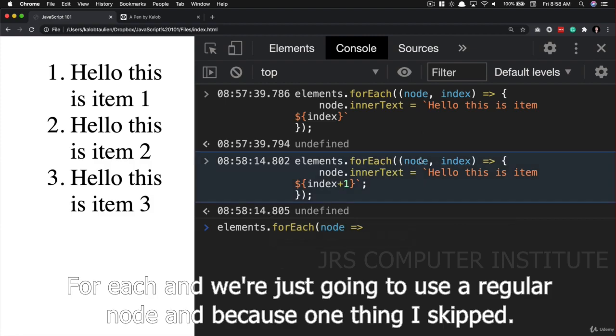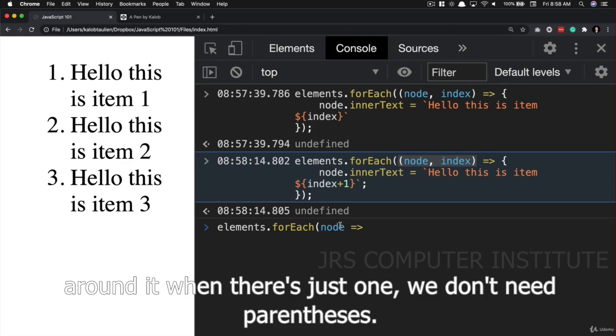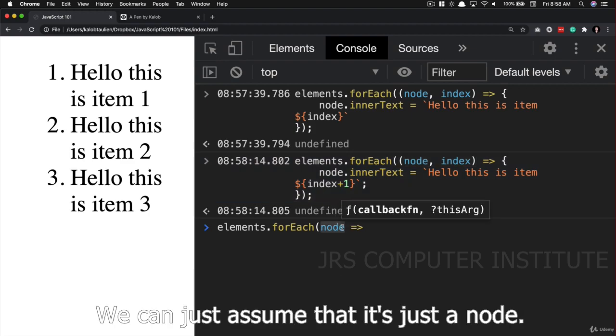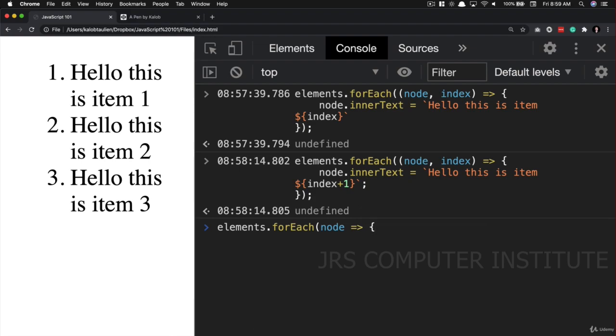One thing I skipped in the last little section is that because there were two parameters, we used parentheses around them. When there's just one, we don't need parentheses. We can just assume that it's just a node. And so that's what we're going to do. We're going to skip the parentheses here.